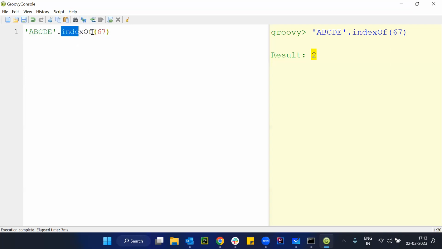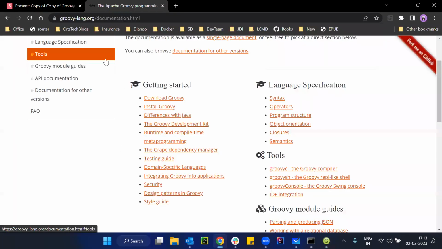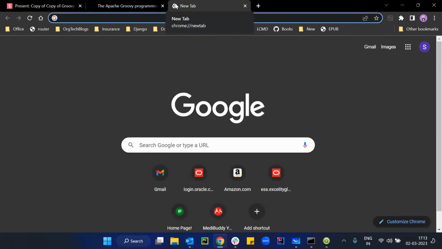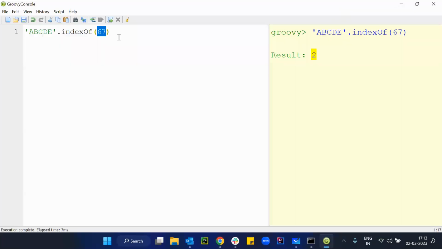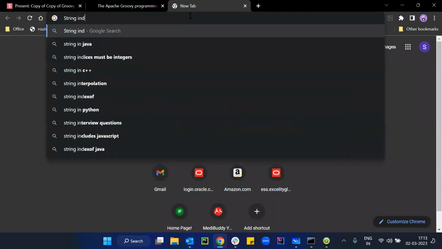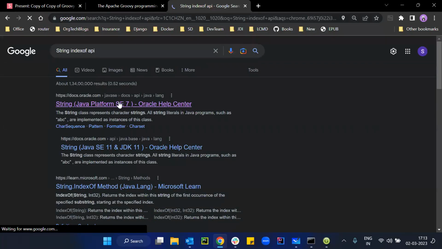What is this indexOf? This is a method in the java.lang.String class. Let me show you what I mean by that. Just give me 1 second. So you mean this one extends the java.lang.String class? Yeah, you can see that, but there are a lot of things happening at this position here. Let me just open the API for String indexOf.